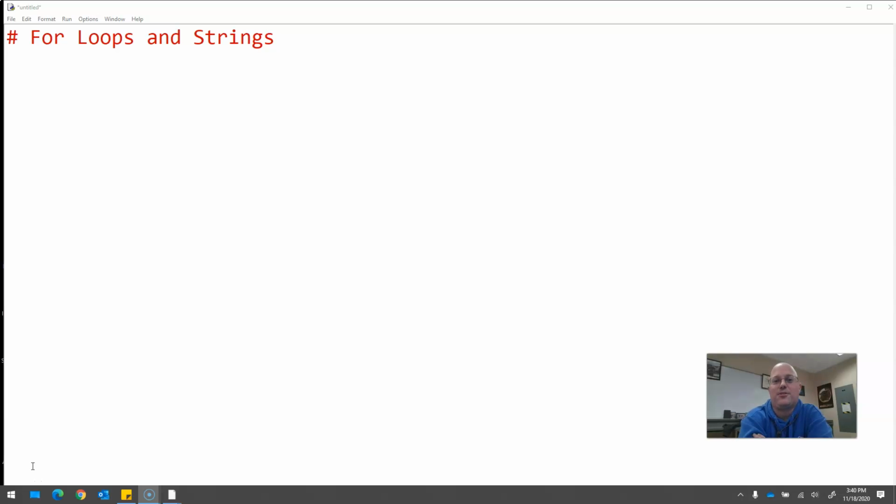This time we're going to be looking at for loops and how we can interact with strings. Remember that strings are our alphanumeric data. It is words, characters, sentences, things of that nature.